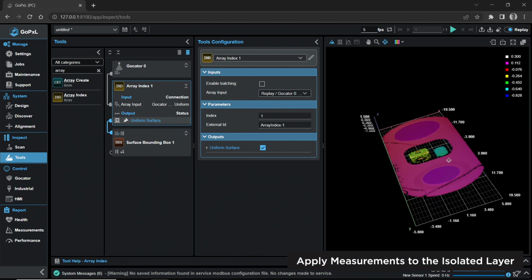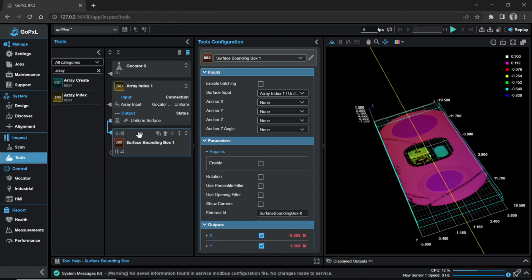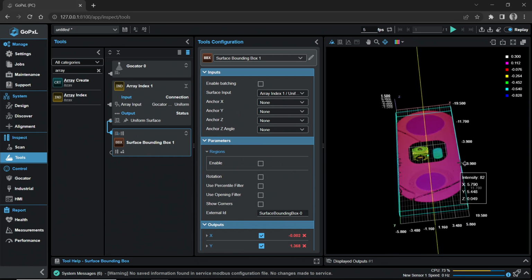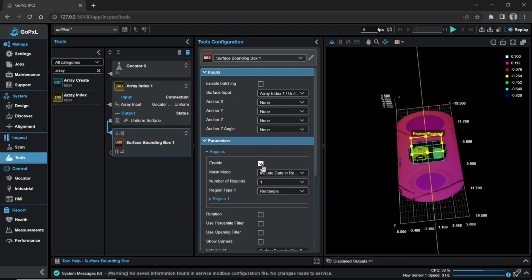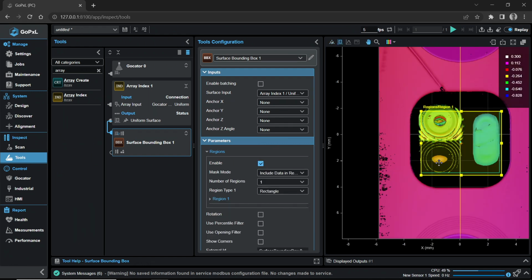Now we will apply a measurement to a single isolated layer from the Array Index tool. Select the Surface Bounding Box tool. Note how the Surface Bounding Box highlighted region of interest has shrunk to only measure the selected layer 1. Turn on Region of Interest by checking the Enable box under Regions in the Parameters section. Resize the region of interest to measure the LED.